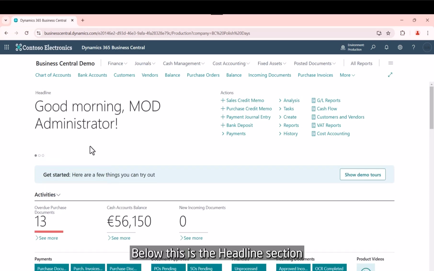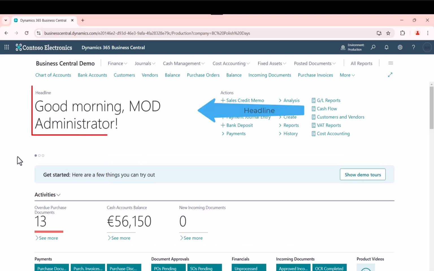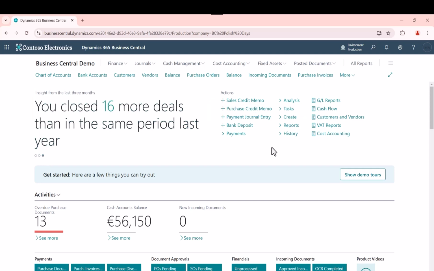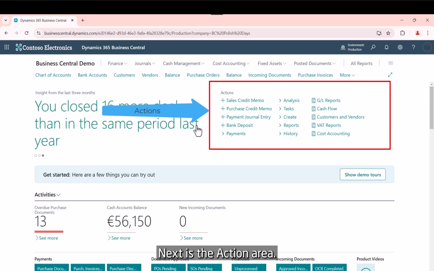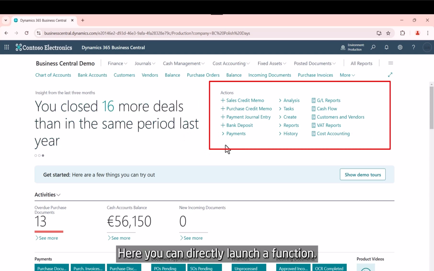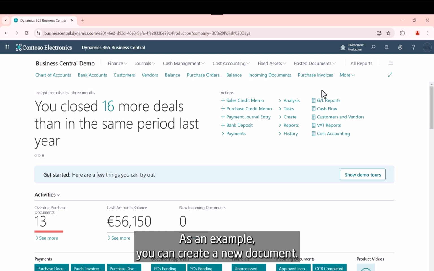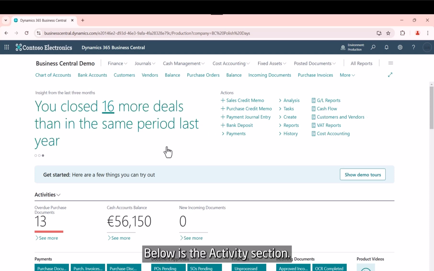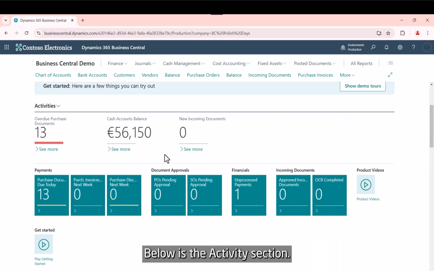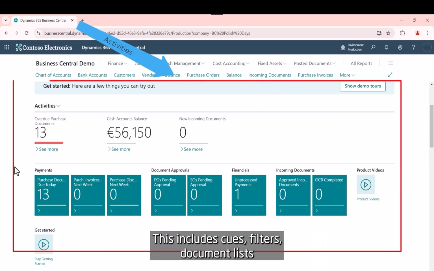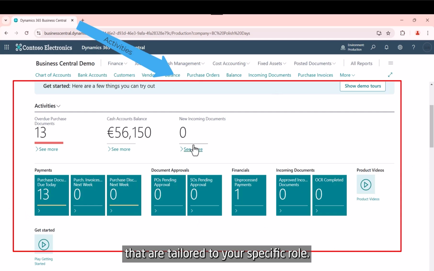Below this is the headline section, showing key role-based information. Next is the action area. Here you can directly launch a function. As an example, you can create a new document. Below is the activity section. This includes queues and filters, document lists that are tailored to your specific role.